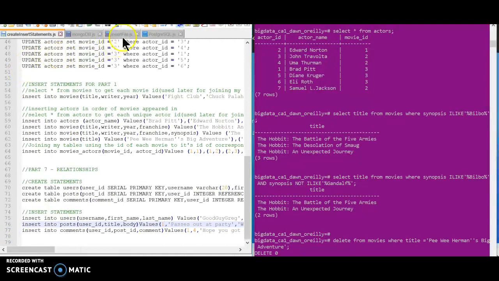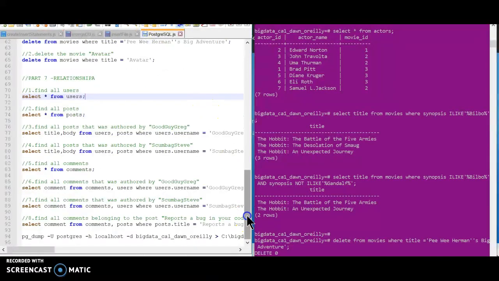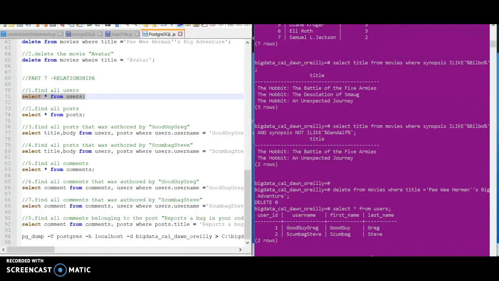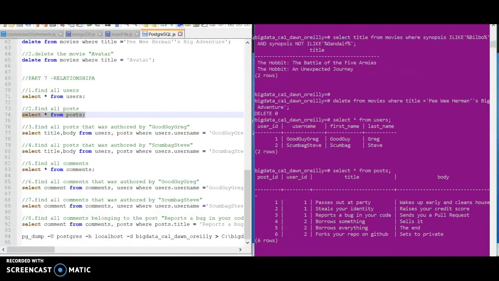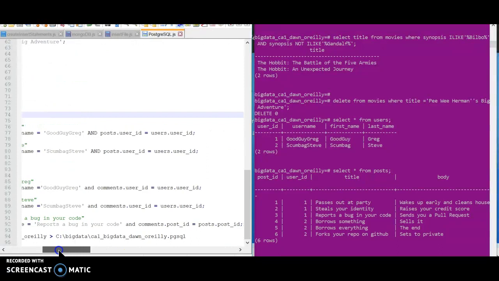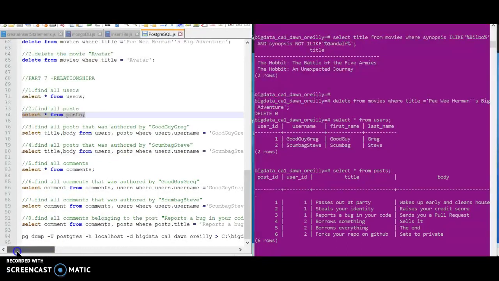I'll just show you my queries. To find all users, I just said select all from users, and there's only 2 users, and I broke it up to first name and last name. To show all posts, there's one, oh, it's this one here.